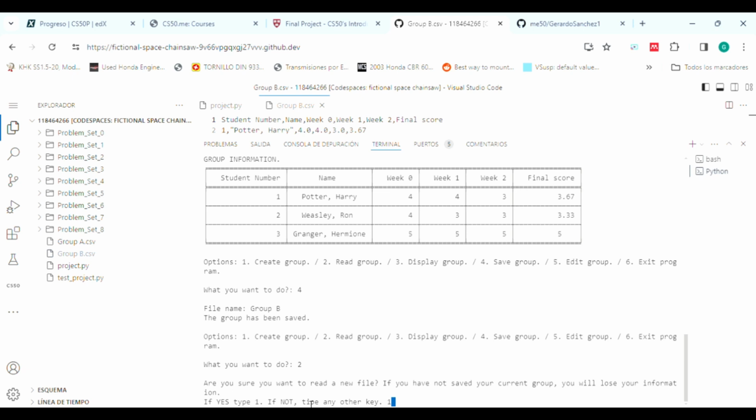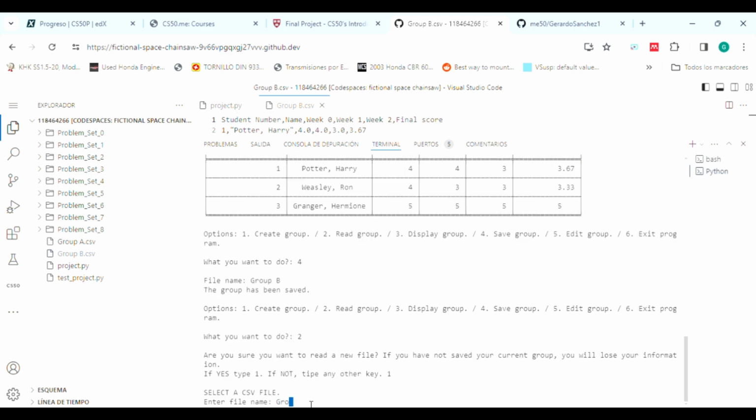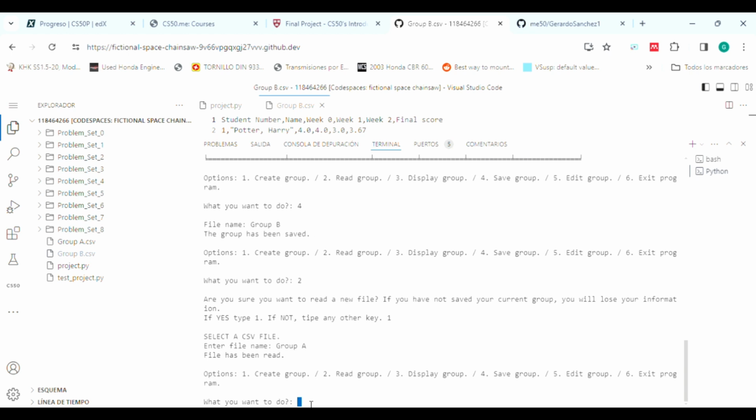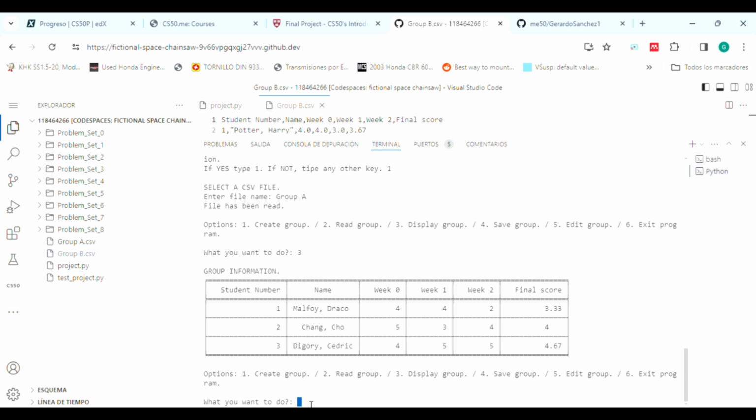And let's select yes and enter the name of the group. Let's say group A. Now we can display the group just to check that it has been properly read. And there it is. Now it's a group with Malfoy, Cho, and Cedric.